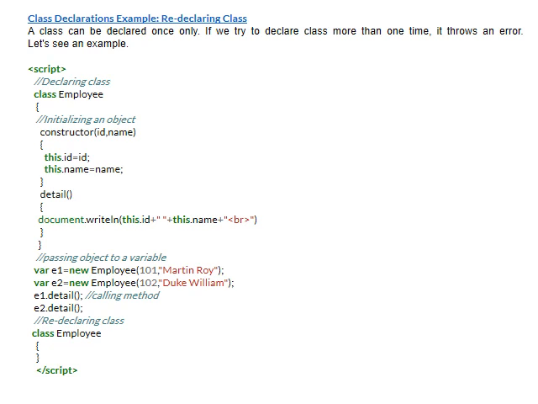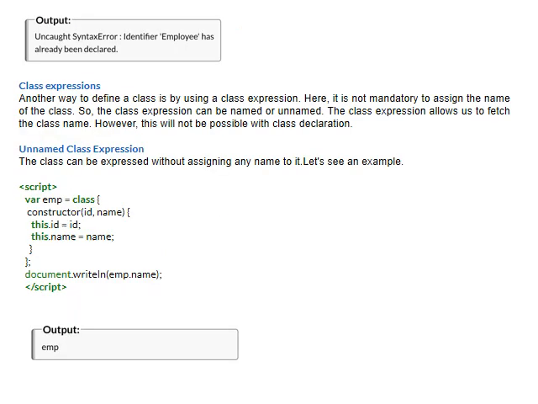Now we will see an example of redeclaring a class. A class can be declared once only. If we try to declare it one or more times, it throws an error. See, I am using class Employee, constructor same as before, and document.write of the variable. Now I have declared this class Employee again. Once this class is declared and I am declaring it again, what I am getting is an uncaught syntax error: identifier Employee has already been declared.